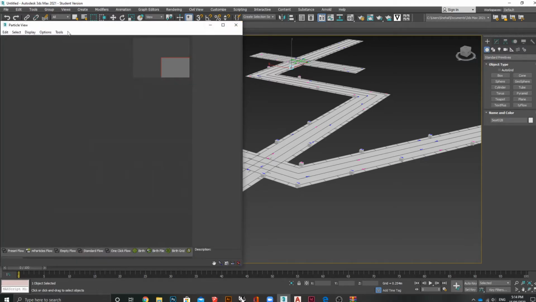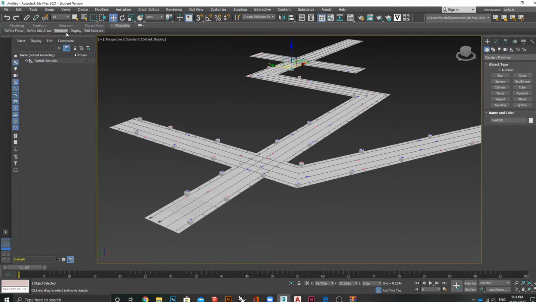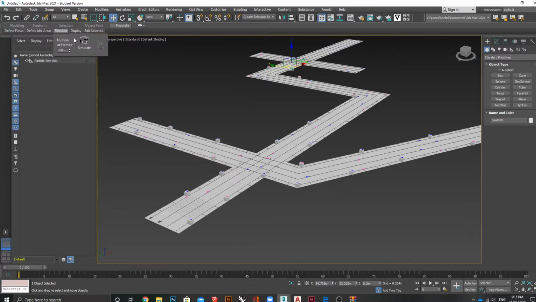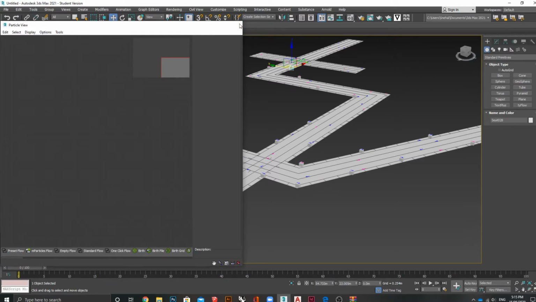Oops, sorry. Oh god, what's this? Okay, in the simulate section let's keep it 600. Oh god, no. 600. Oh, why is it happening?